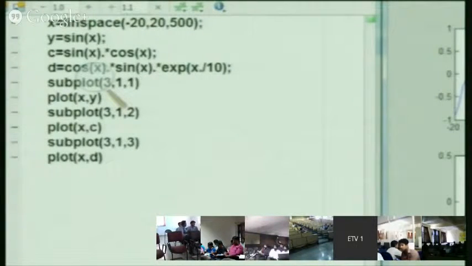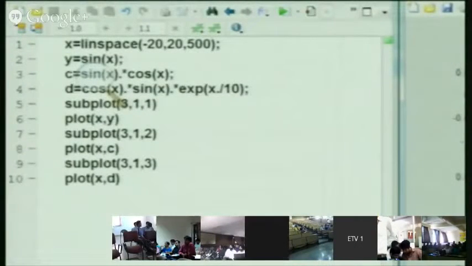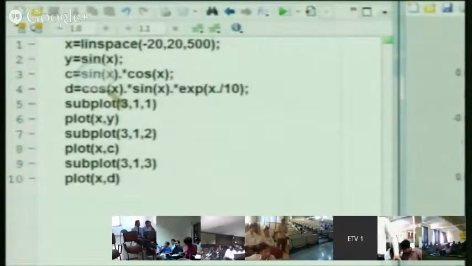Okay. So 3, 1, and the last integer indicates the plot number. So subplot 3, 1, 1 means it is the first plot. So first plot may plot xy. Second is subplot 3, 1, 2, may plot xc. 3, 1, 3 plot xd. Okay. So this is again another way of doing multiple plots.